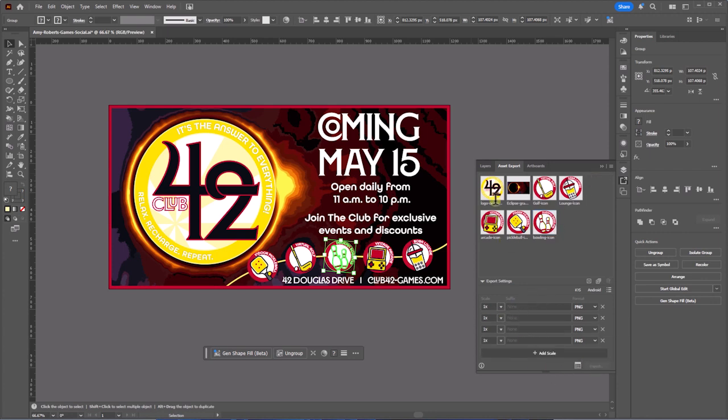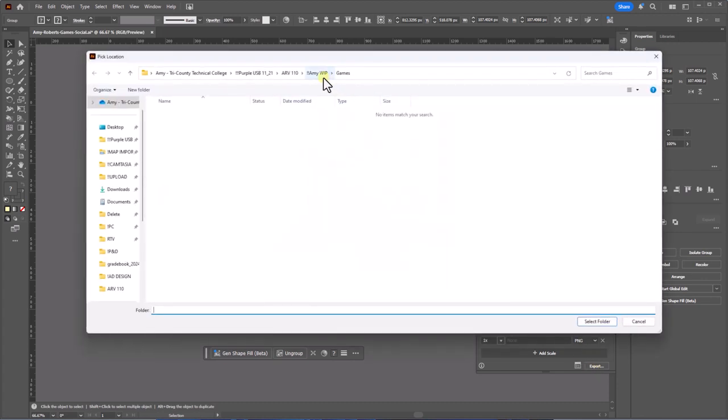So I'm going to click on the first one, shift, click on the last one. You see they all have blue around them. I'm telling it I want all of this exported, and I'm going to click the export button. It's going to ask me where I want it to go. I am going to put it in my work in progress folder in the games folder.